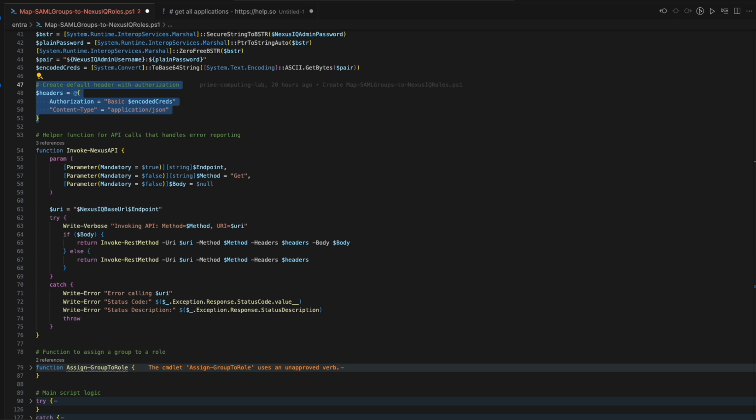It takes a few inputs. First is the endpoint, which specifies where in the Nexus IQ API we want to go, like a specific address. Then next is the method. This tells the API what we want to do, usually a GET to retrieve data or PUT to update data. And finally, the body. The body is where the actual data we might be sending to Nexus IQ, like the group ID we want to assign to a role.